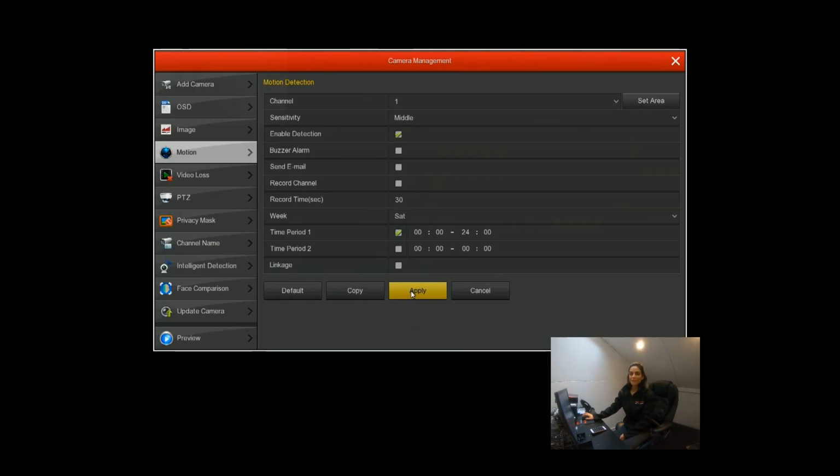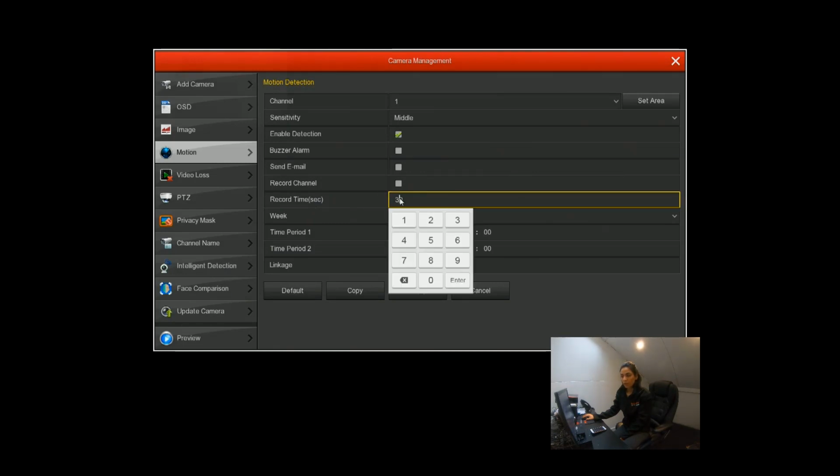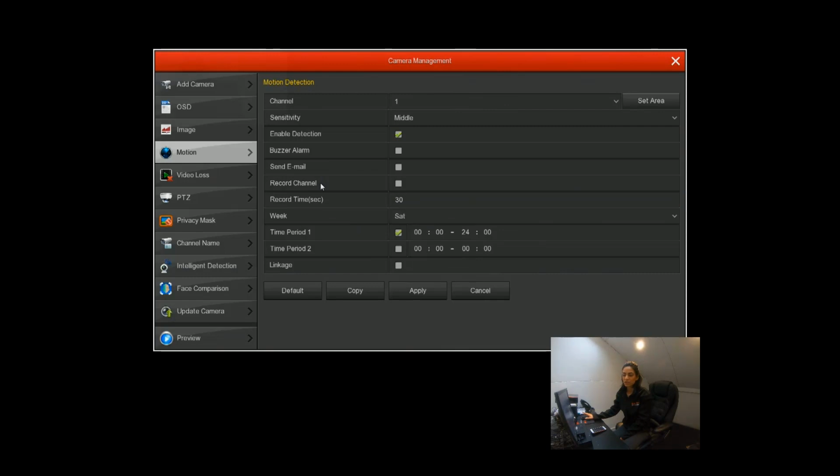I probably wouldn't advise this in the evenings, especially when it's really late at night, because then every time the buzzer goes off, you'll be up, the neighbours will be up. You've also got an option to send an email, so this will let you know every single time motion is detected. Then you've got your record channel, then you've got your record time, which you can set up. As soon as motion is detected, we set 30 seconds, which means it's going to continue recording for 30 seconds. You can adjust it to 60, you can change it.